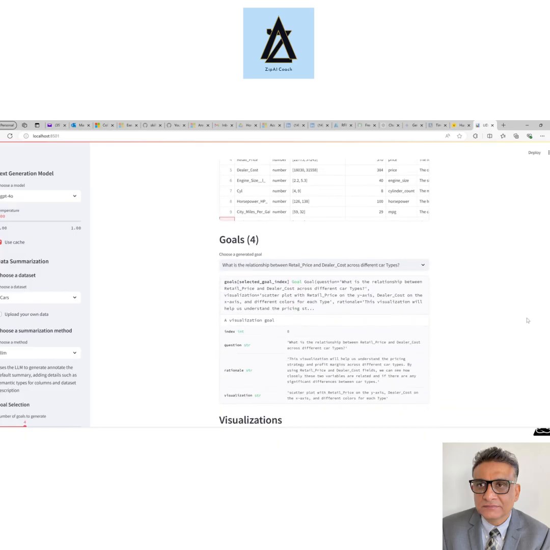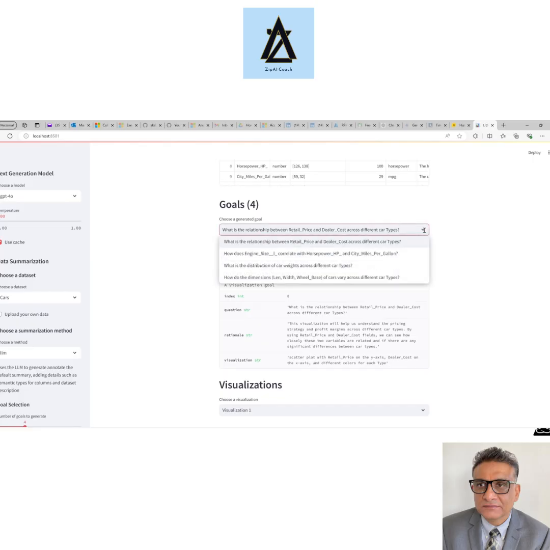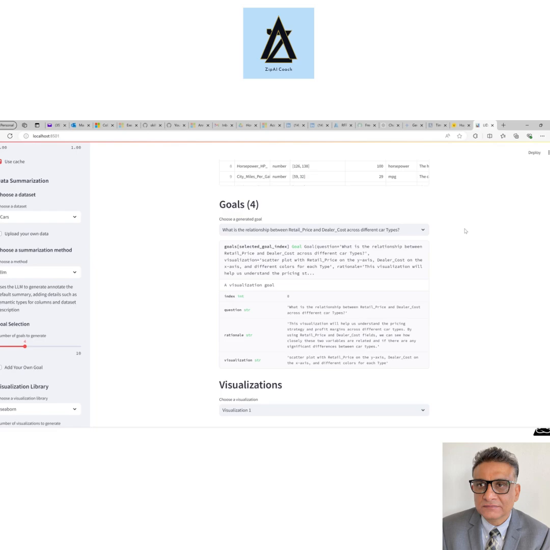After that, it will leverage GenAI to create the visualization goals. There are 4. One can actually choose the number of goals you want the GenAI to create. And these are the 4 goals. What is the relationship between retail price and dealer cost across different car types? Not only is it doing that, it is giving the explanation, like I said before in the presentation: what kind of questions it can answer, the rationale behind it, and what type of visualization is suitable here.